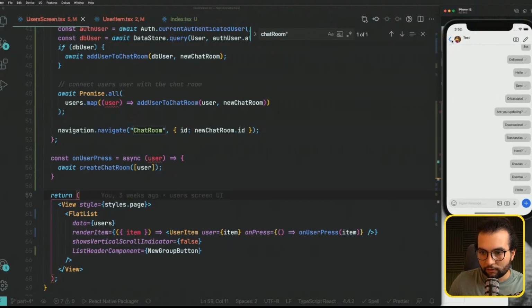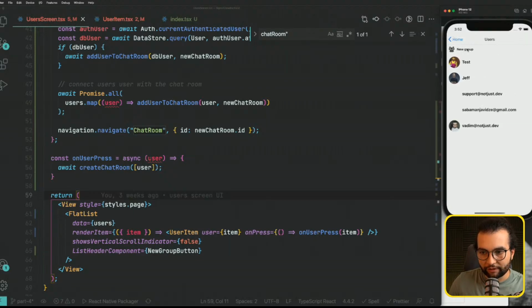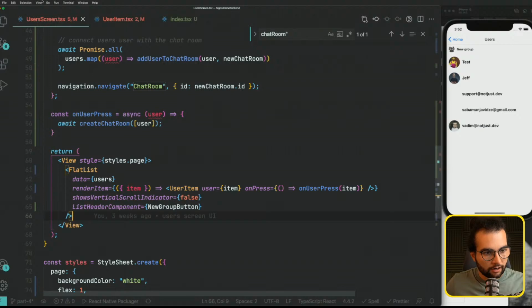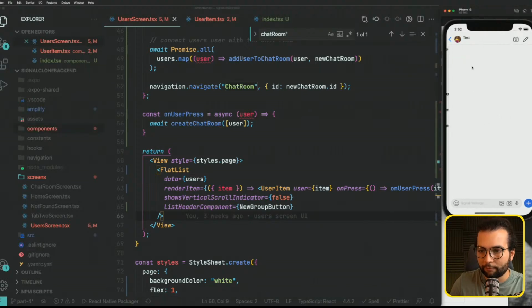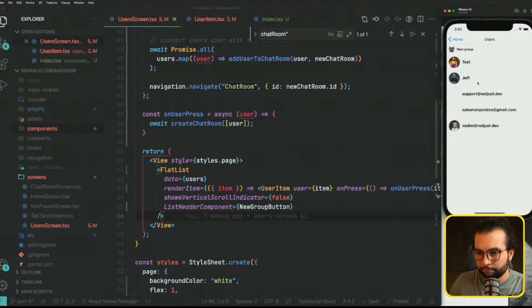However, whenever I press on the new group, I should switch to a different mode where I'll be able to select multiple users, and then I'll have a confirmation button here at the bottom of the screen. Do we have a component for our buttons? No, we don't. Do we have any buttons that I can copy? I don't think so.